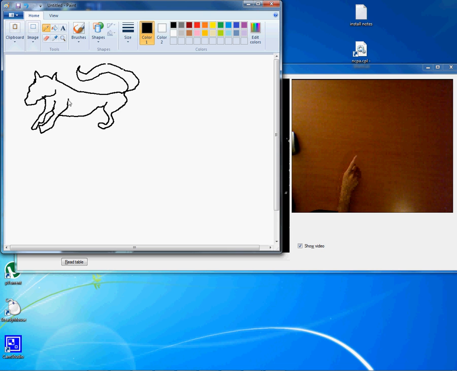So maybe some saddle and eyes, and we can fill it with some paint. So the paint bucket tool and some brown color. Okay.